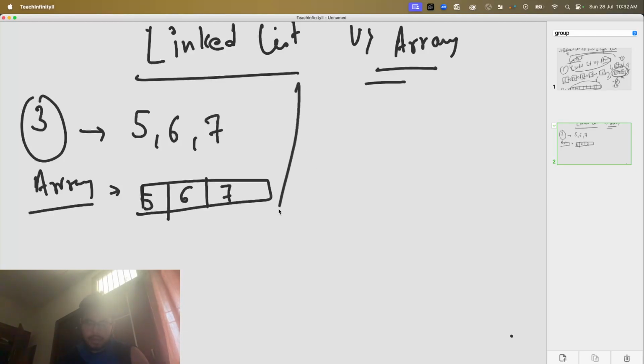Now we will see how a linked list works. For example, you have some dynamic kind of data, and you do not know how many elements there can be. In that case, a linked list helps you, and it comes into the picture.